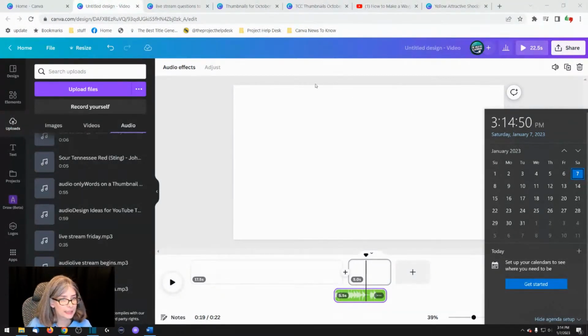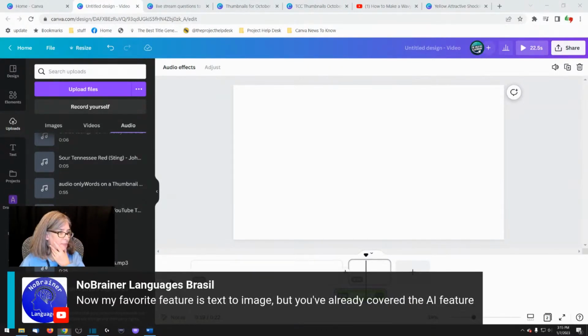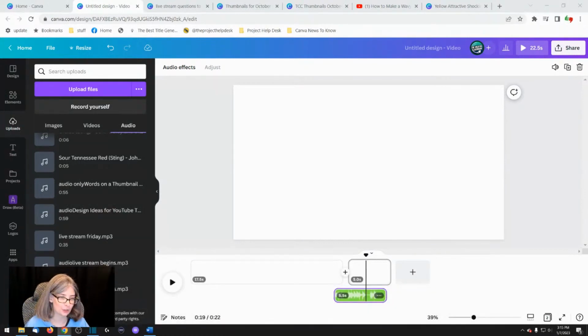All right, let's see here. No Brainer says, my favorite feature is text to image, but you've already covered the AI feature. I didn't cover it today, but I have covered it in the past. I love the AI features. They are so much fun.